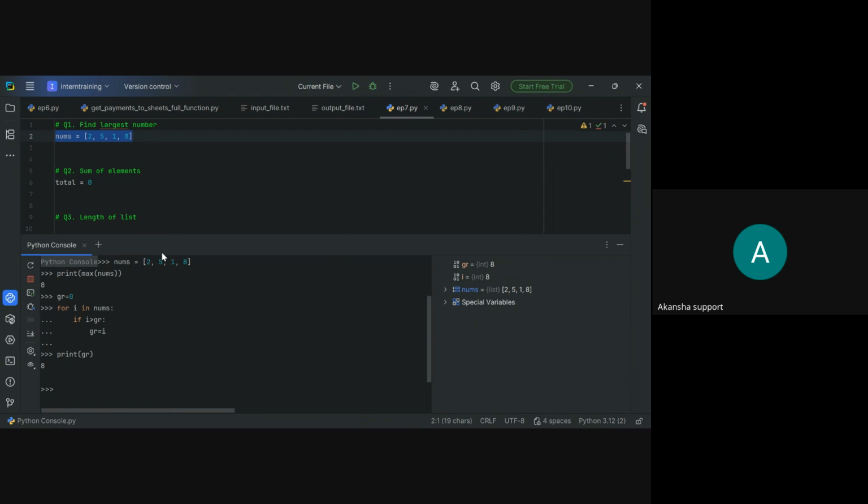Then 1, because 5 is already greater than 1, so the gr remains 5. And then for the last element, since it is 8 and greater than the value stored in gr, which is 5, gr will be replaced with 8. And at the very end, after exiting from the loop, we are printing the value of gr, which gives us the final answer, right? So I hope both the things are clear in your head now. We know the straightforward answer by using the max function, and also we know how to iterate through the entire list.